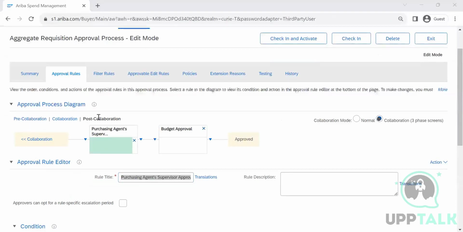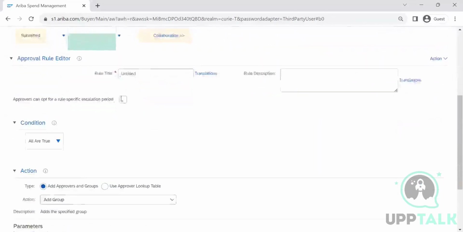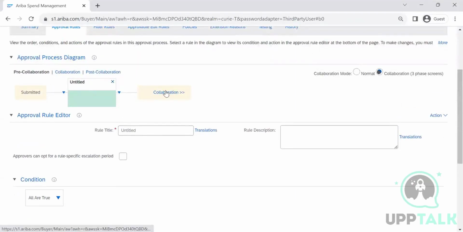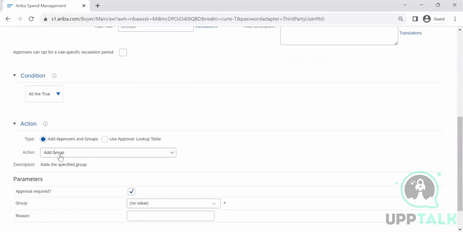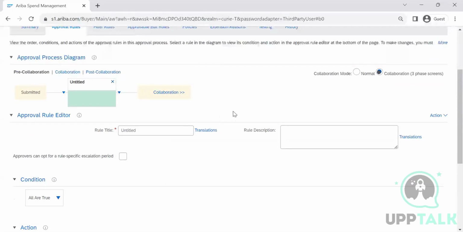pre-collaboration, collaboration, post-collaboration. When you click on pre-collaboration, you can define your approval processes for pre-collaboration. Before the PR is created and sent for collaboration, you can create an approval process. For example, you do not want everyone to send for collaboration, so you create an approval flow where your manager will approve it. Then you define a rule here to add supervisor or add manager, and that person will approve. Then you can also define during collaboration.